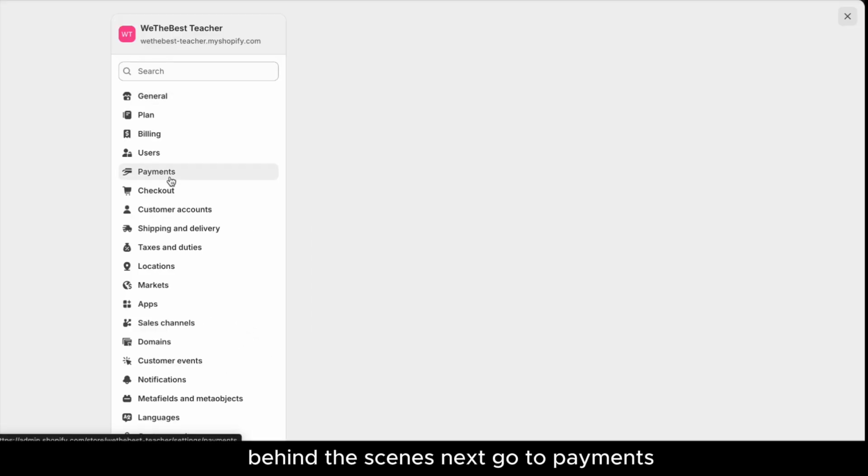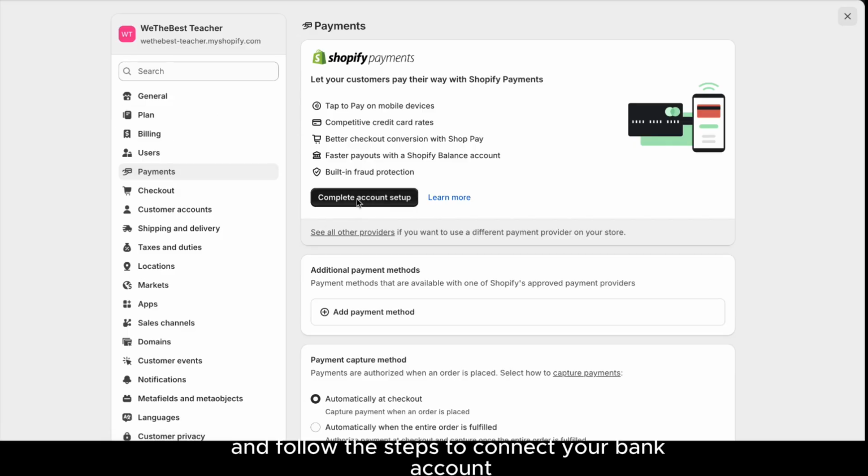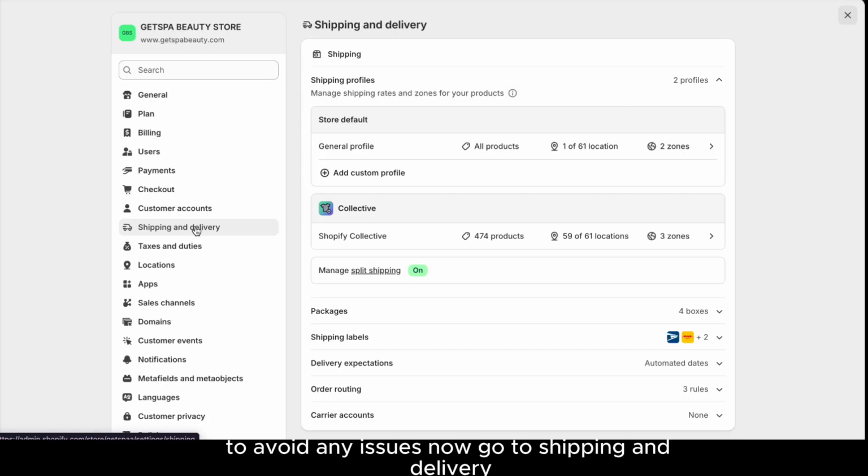Next, go to Payments. This is where you set up how you get paid when customers buy from your store. Click on Shopify Payments and follow the steps to connect your bank account. Make sure your details match exactly to avoid any issues.